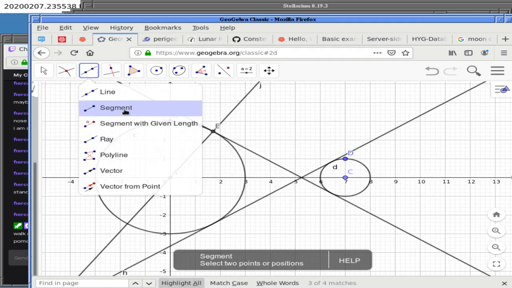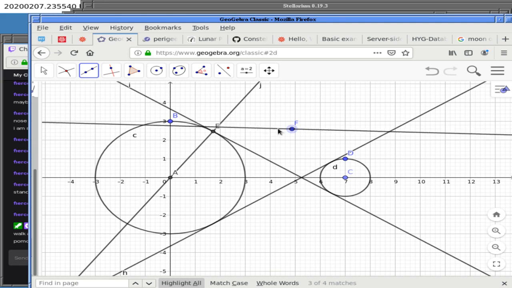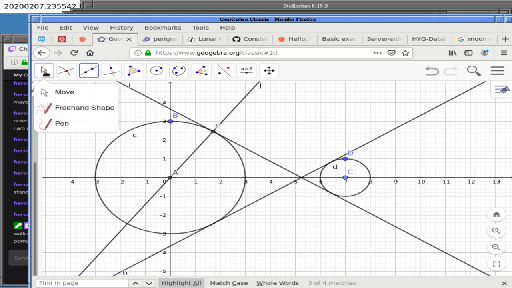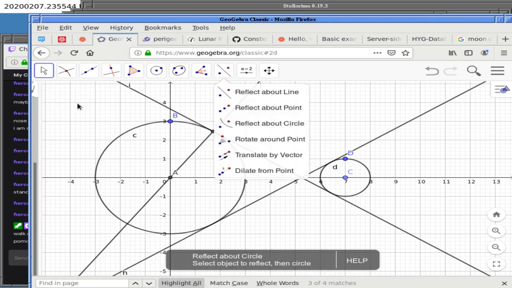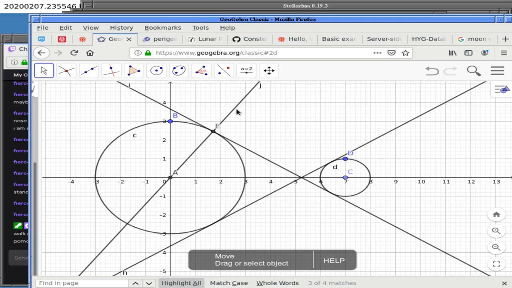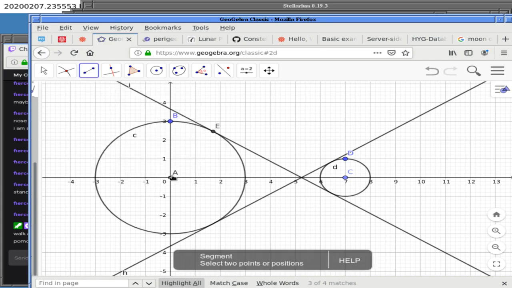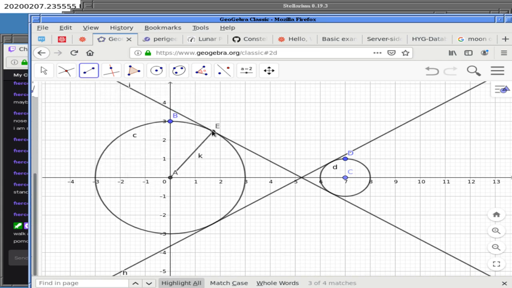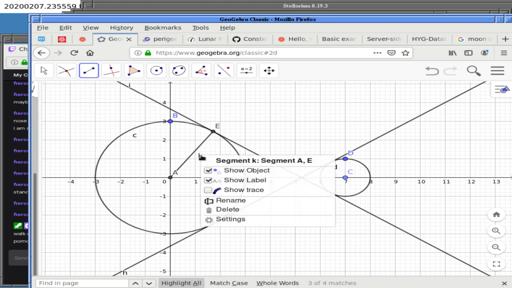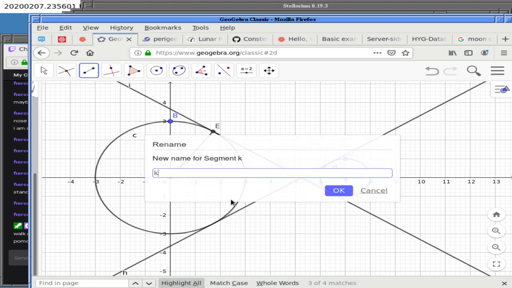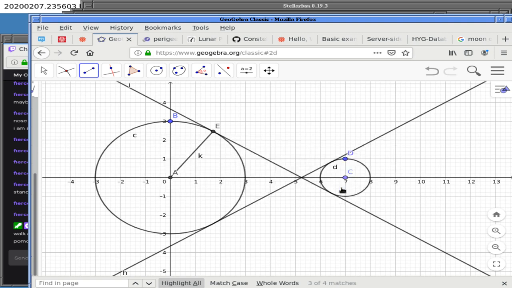What the hell? Wait. Where did this line come from? Okay, I didn't want to show that. Okay, I want a line segment from here to here. This is a right angle. I don't want to rename it. I just want to label it a little bit differently.